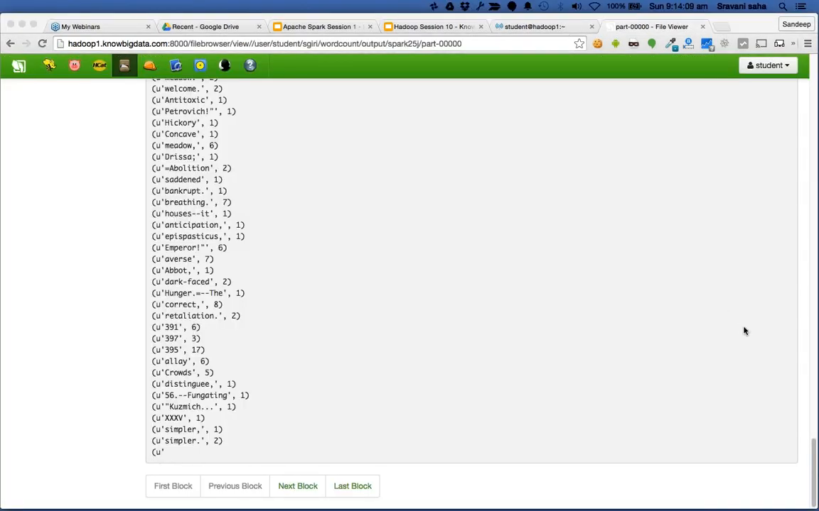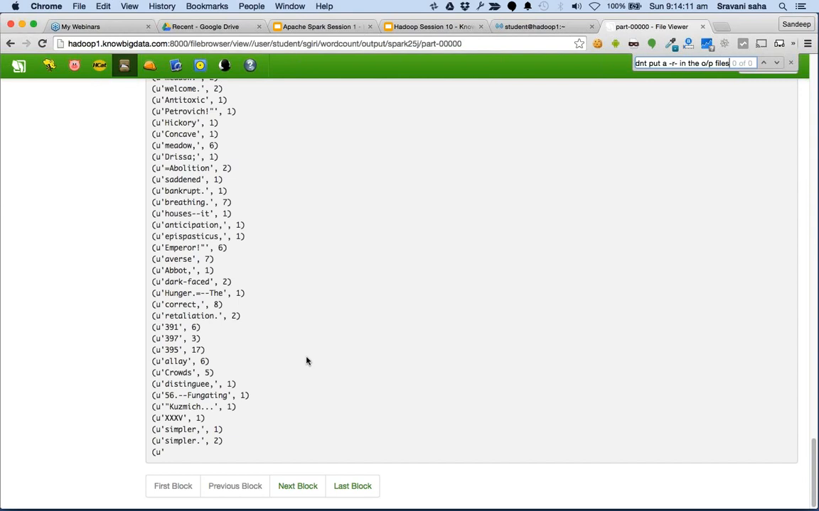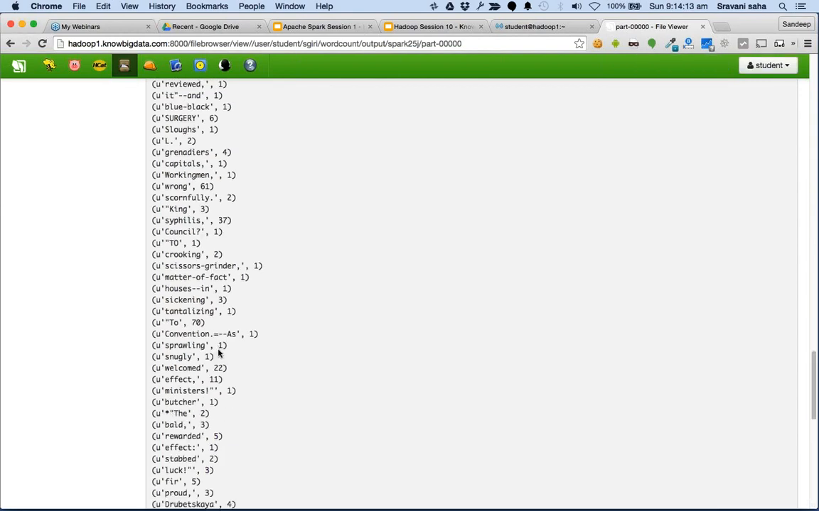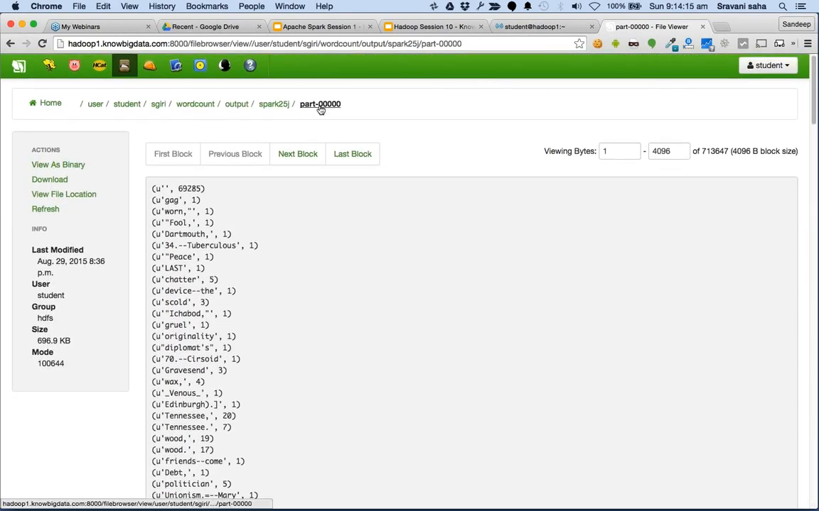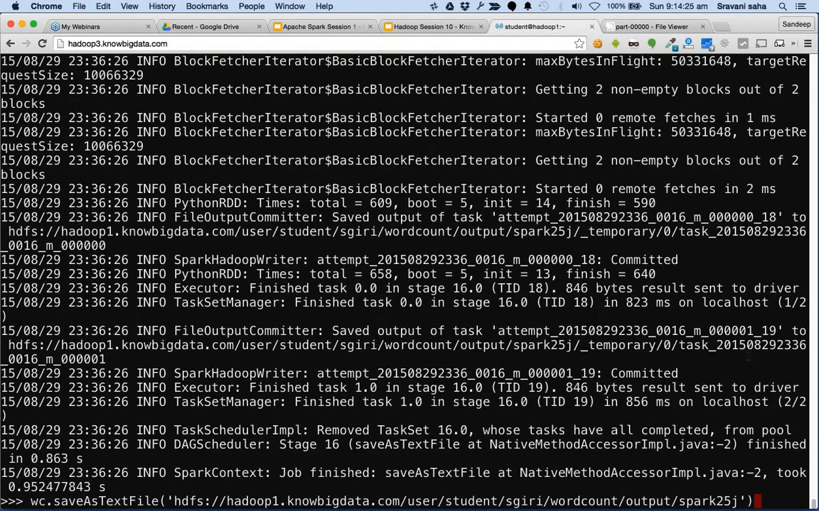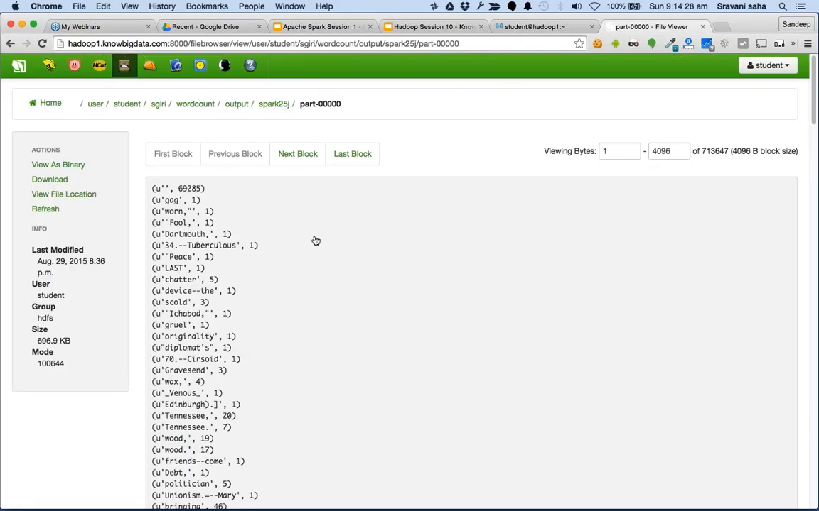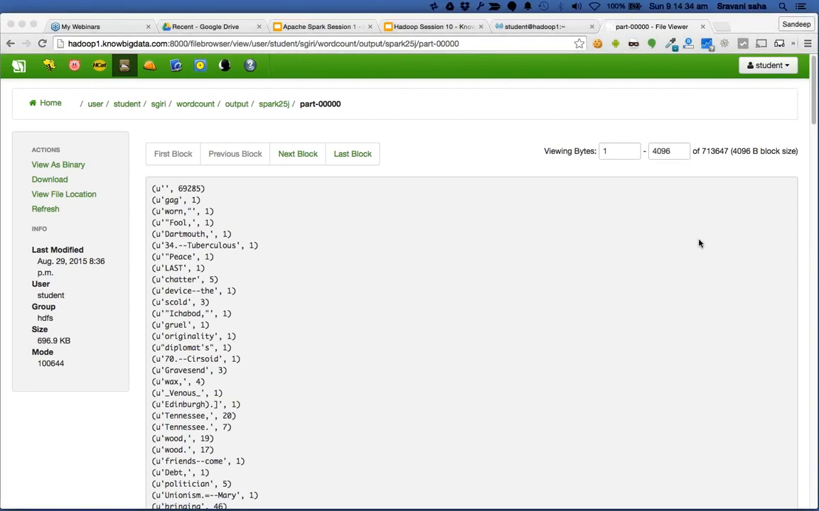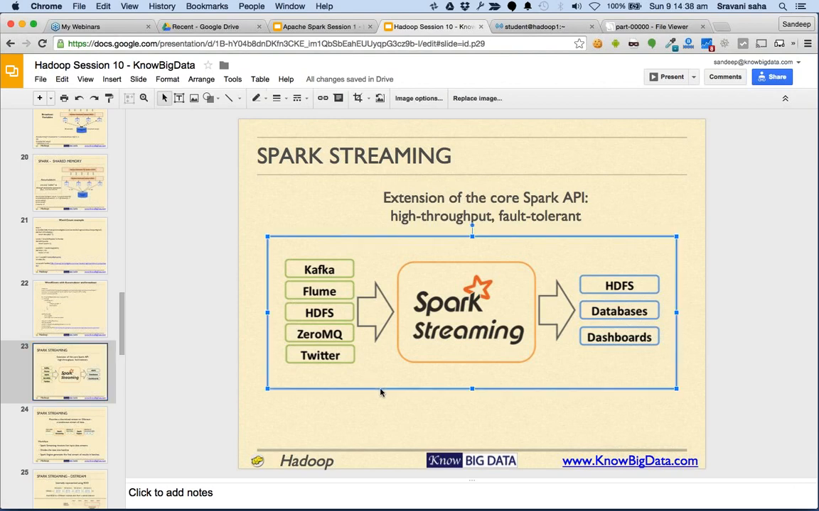Weber's question is, so Spark did not put minus R. Yes, that's correct. It did not put minus R. It also did not put minus M into the file name. Good observation. If you see part 00, instead of part-M-00, it has put only part. Yes. All right.